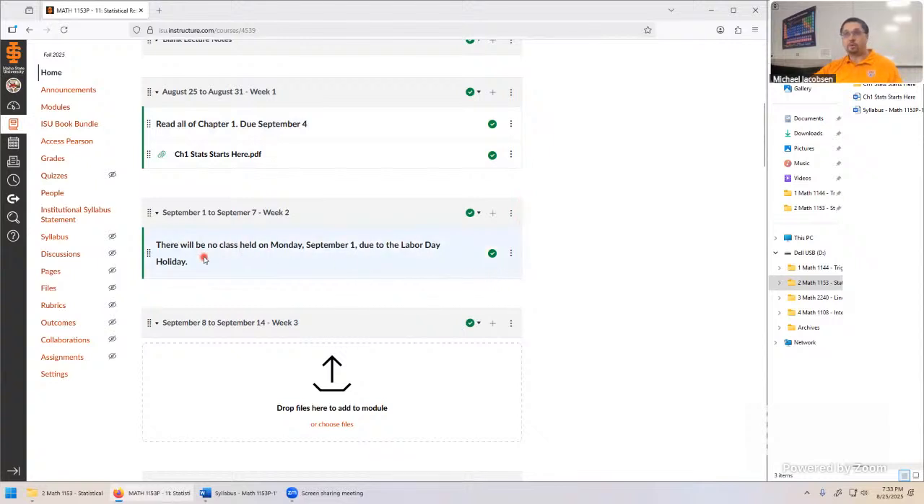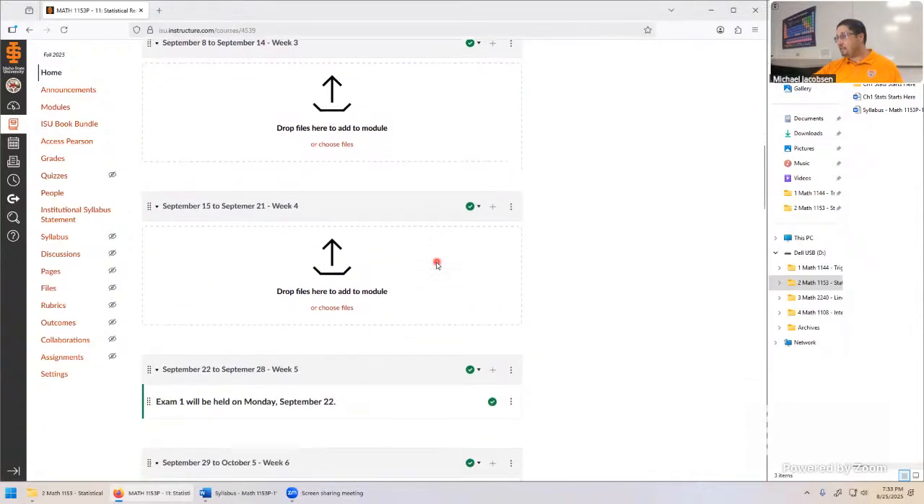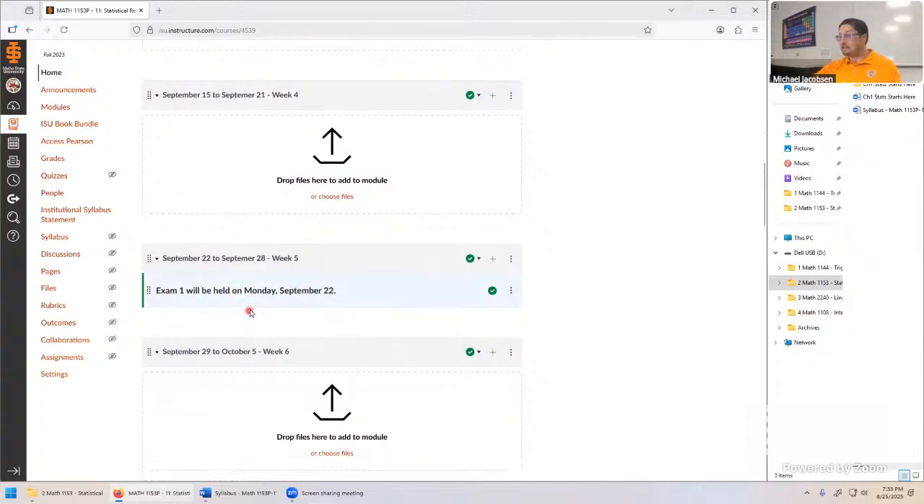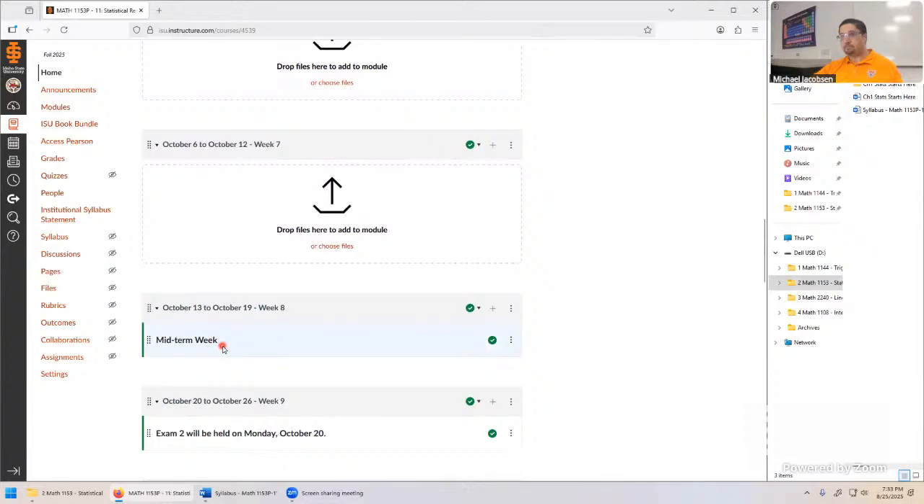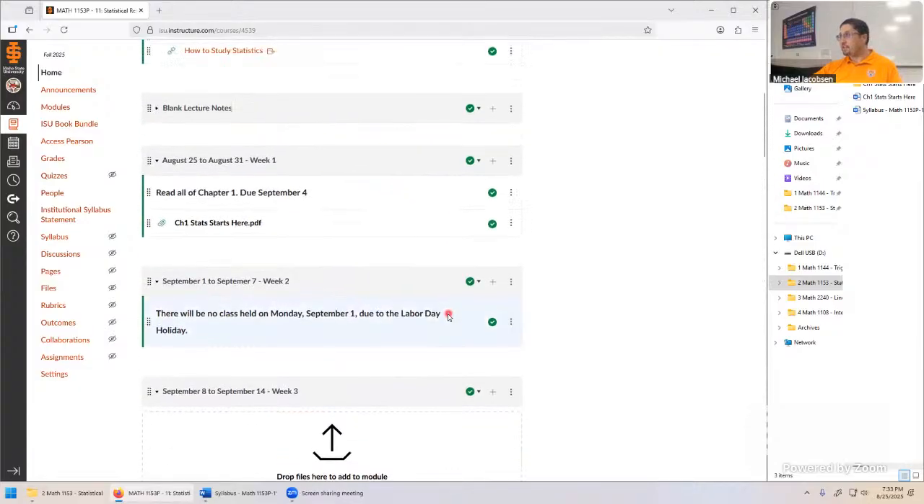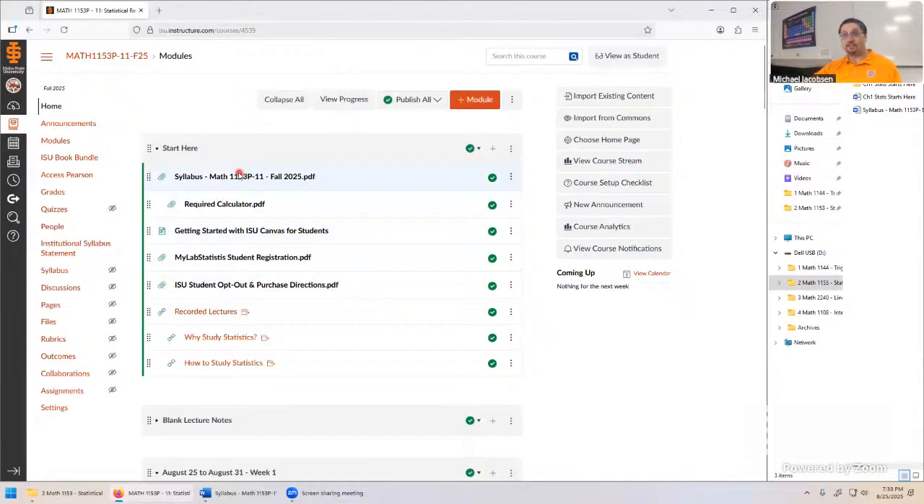For example, a week away from today, we get our first holiday, so that's terrific, Labor Day. We have an exam coming up. This is going to be Monday, September 22nd. And other interesting due dates like midterm week. There's no specific midterm. We'll just report what your grade is at the end of that week. And so everything goes through Canvas, and I guess we're going to start here first on the syllabus. Any questions, comments, or concerns at the moment?